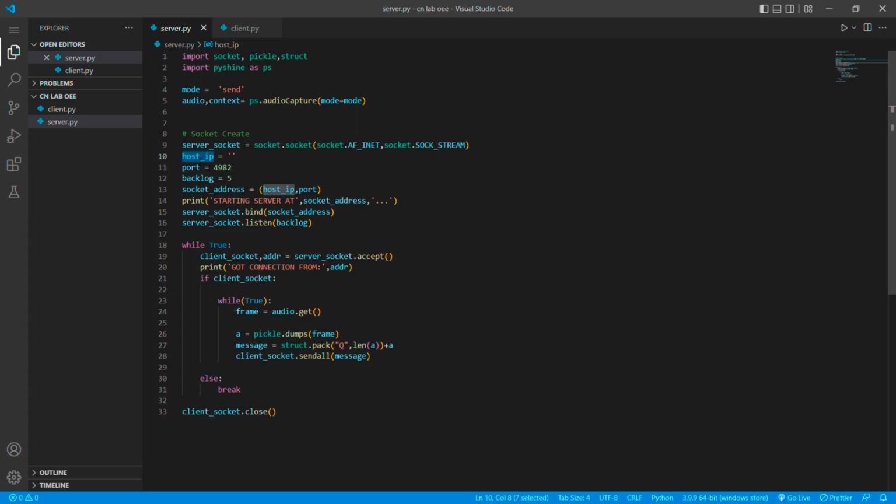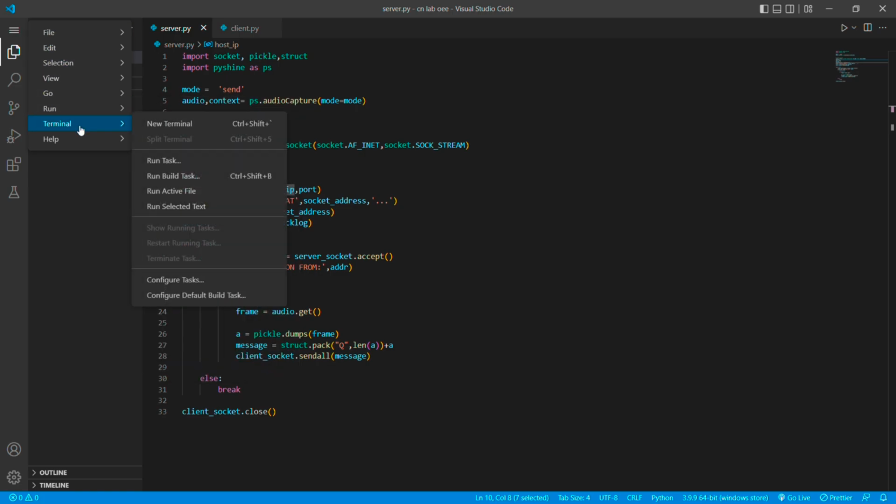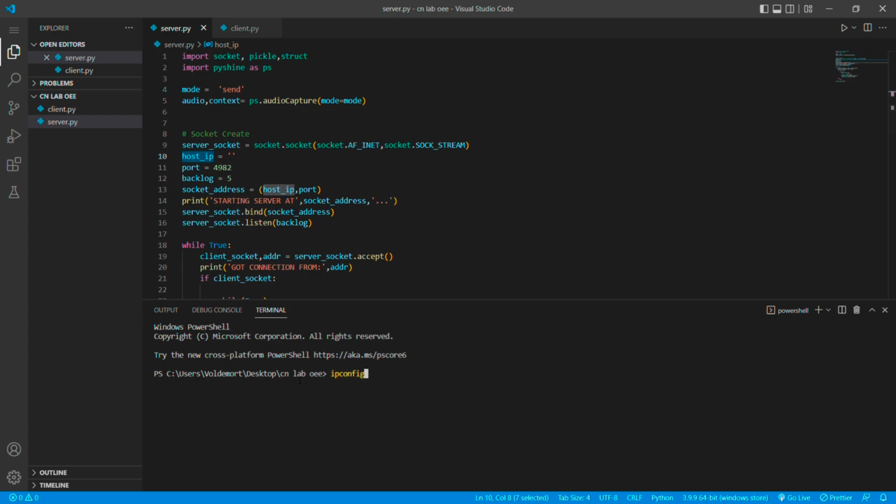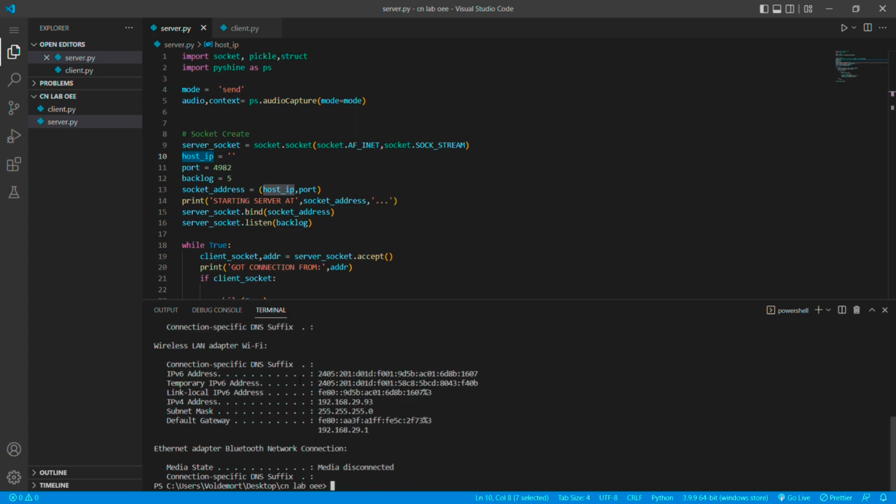Now let us see the host IP. Here we have to specify the IP address of the host. For this, now open the terminal and type ipconfig. From here, copy the IPv4 address and paste it here. Now let us see port.